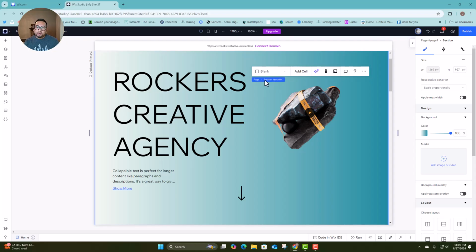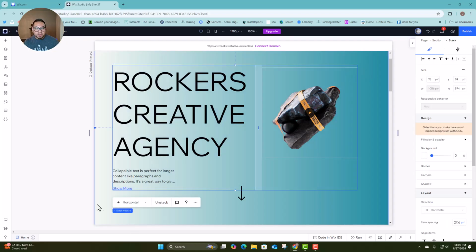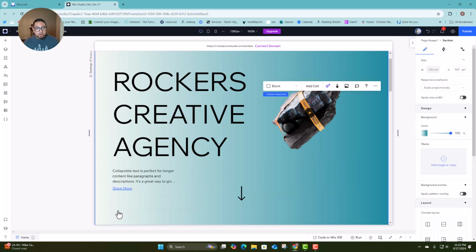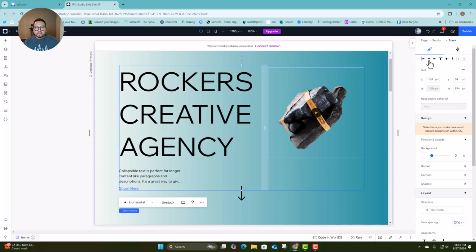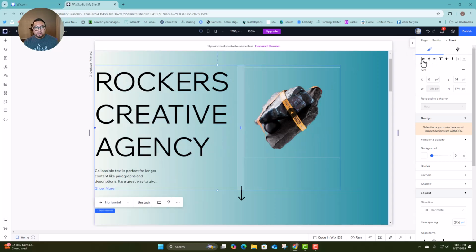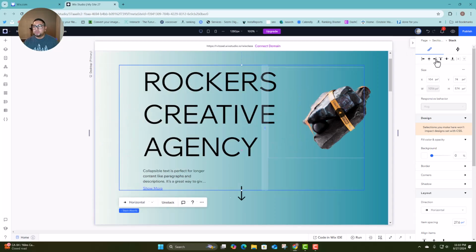So you have the little blue bubbles once you select on something, and then you can specifically go to an item or a whole section. And if I click on this item, I also like to use these elements right here, so I can center it. I can send it all the way to the left, all the way to the right, or just in the middle.